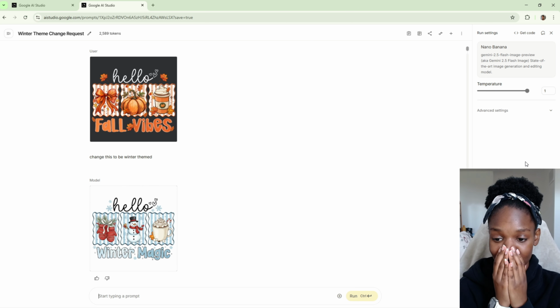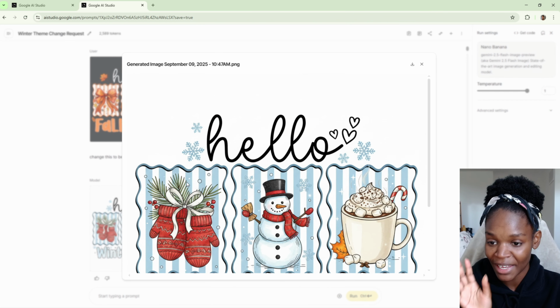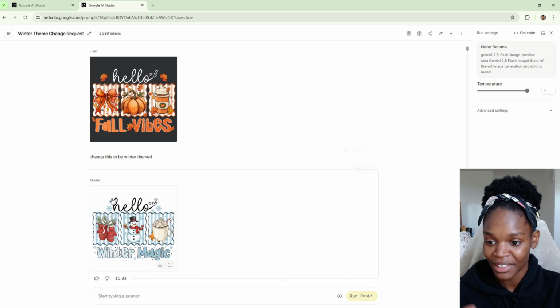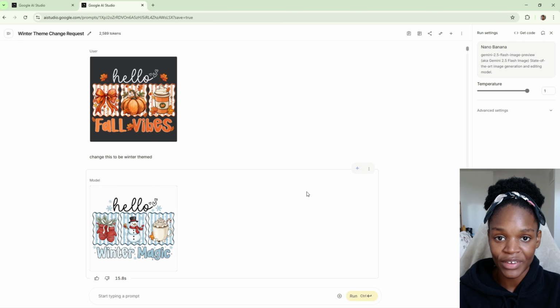Oh my gosh, you guys. Are you actually kidding me? All I put was changes to be winter themed, and look what we've got. I was just talking about how it has to change the leaves. It changed the leaves into snowflakes. Like, what? All the graphics have completely changed.